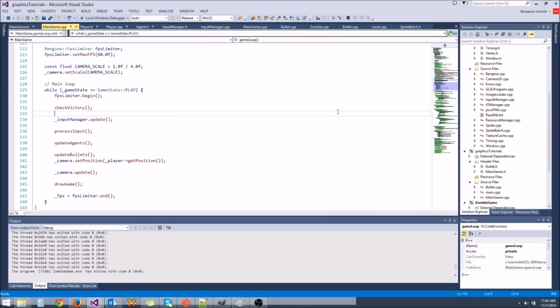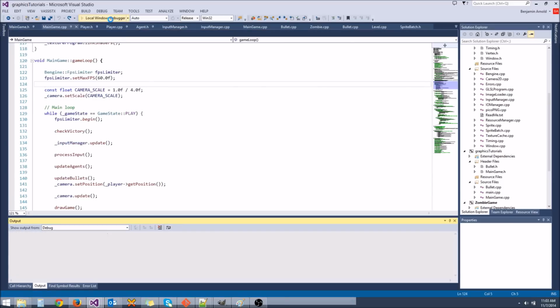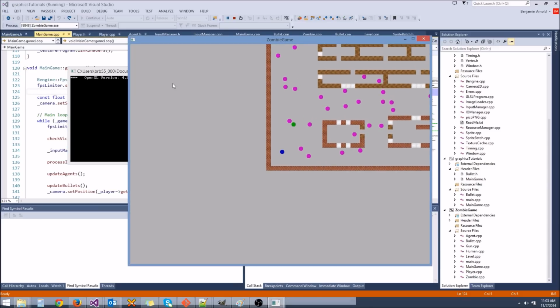Today we're going to be learning about timestep, what it is, and we're going to actually program it into our game. But first let me show you why we need it. I've got the FPS set to 60 right here, but because of my screen capture program, we're probably going to be running at about 30 FPS. Yeah, definitely. So as you can see, we're moving really slowly.